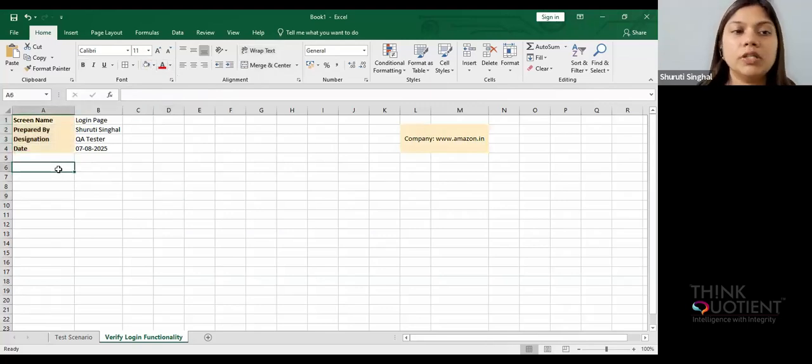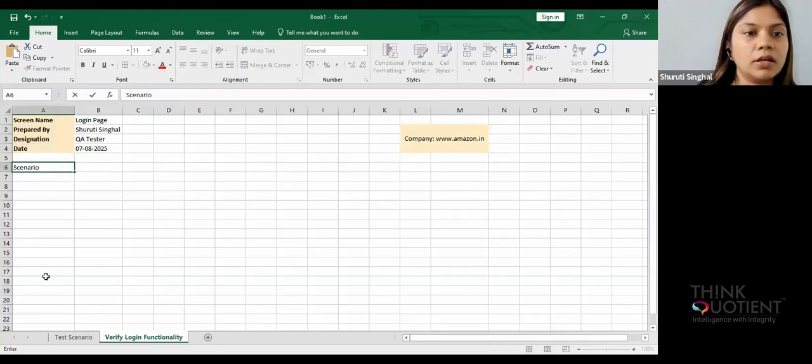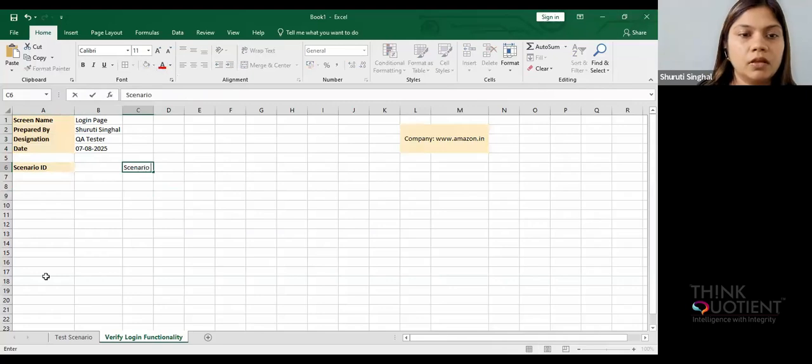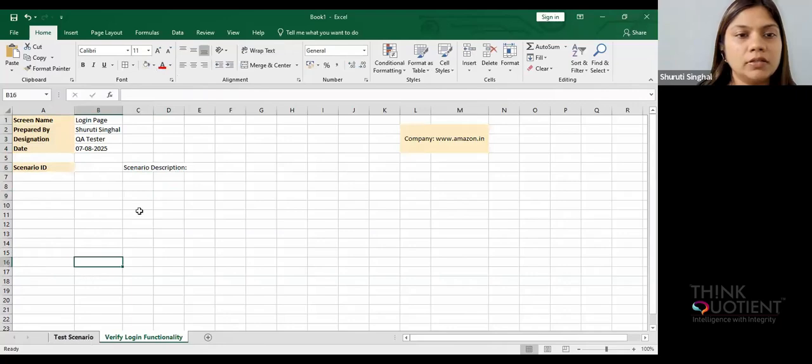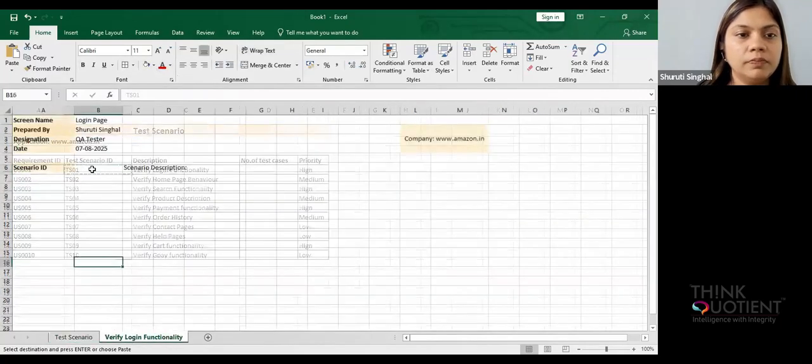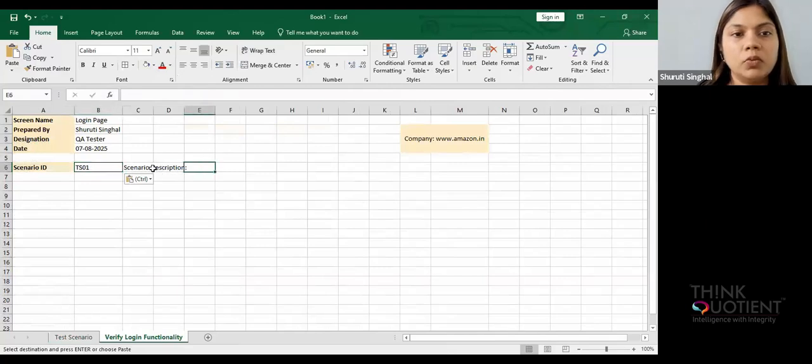What I'm going to mention next is very important. Here comes our scenario ID and the scenario description. So we'll mention here what the scenario ID is, and here we mention the scenario description. What is the scenario ID, guys? It is this one. So I'll just copy it from here and paste it here. And what is the description?